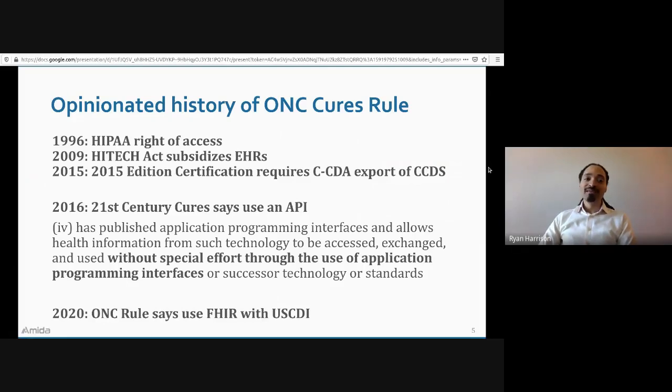In 1996, Congress says individuals have a HIPAA right of access. At the time, that HIPAA right of access was understood to be written access. And to put that in perspective, REST wasn't formalized until 2000. The HTTPS standard wasn't formalized until 2000 either.